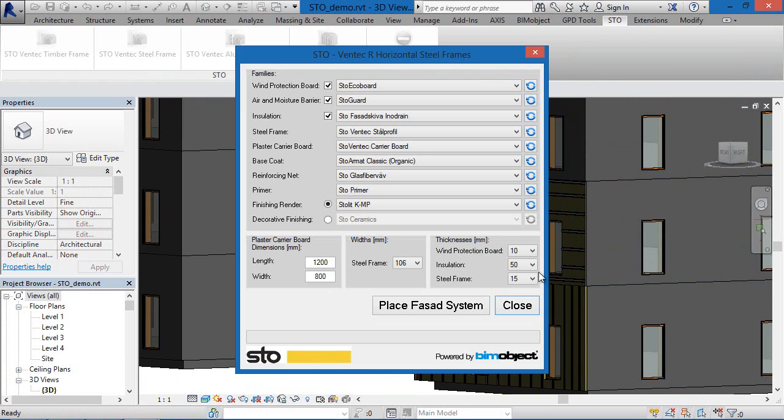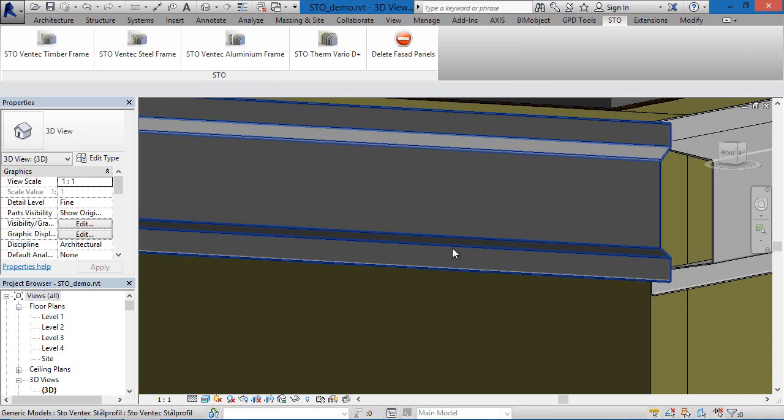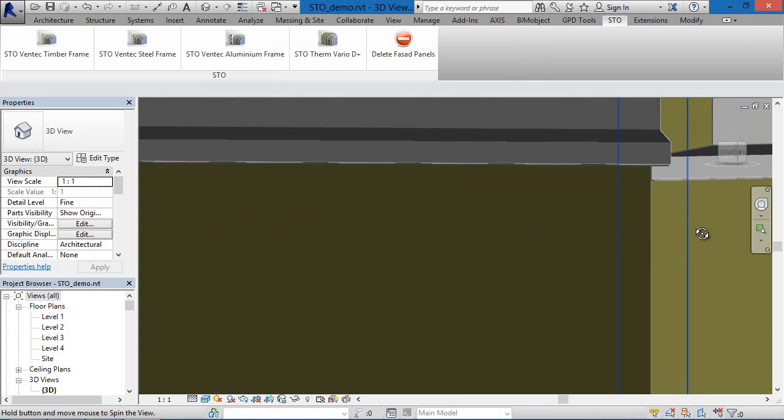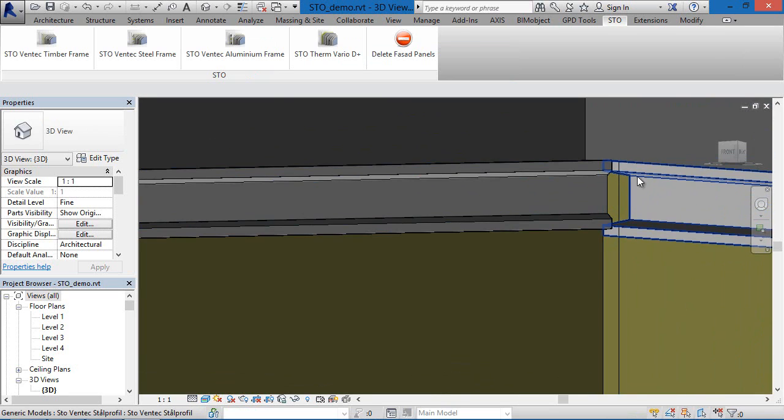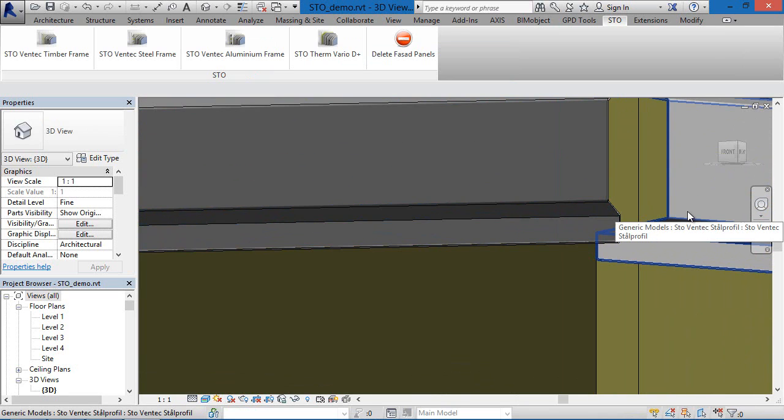So what I'd like to show here now is just the different sizes. So we have some different thicknesses and some different widths for the particular system. And as you can see here, the horizontal framing sizes are a little different. So they can be combined and mixed and matched as well.